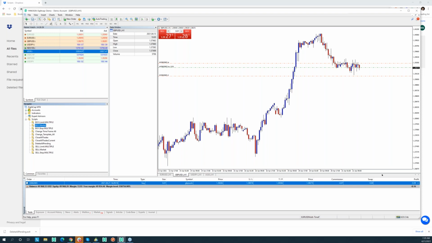Now, this particular script has a pre-built stop and target. So what is the stop on this? We bought at 66. Sorry, what did I buy? I bought at 27. The stop is 20, and the take profit is 38. Yeah, it's a 10 target, 20 stop.